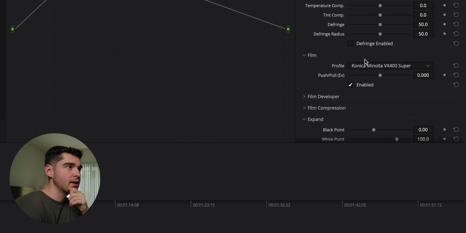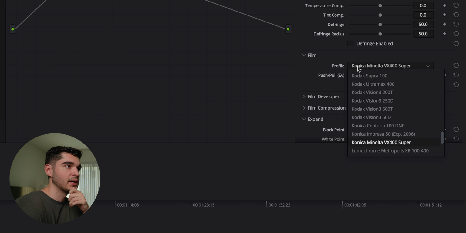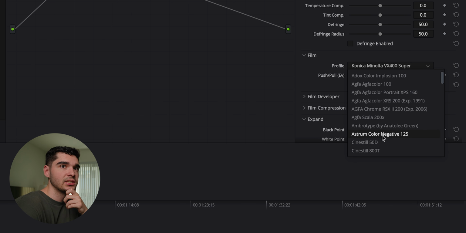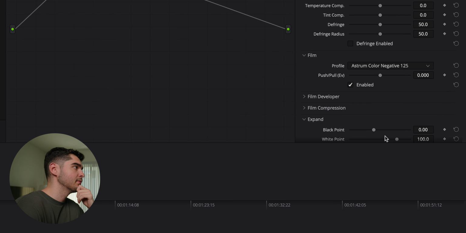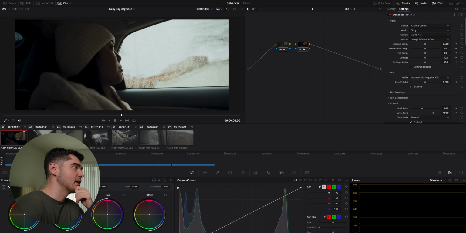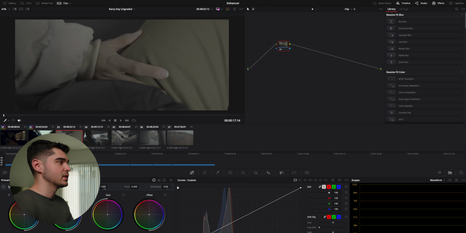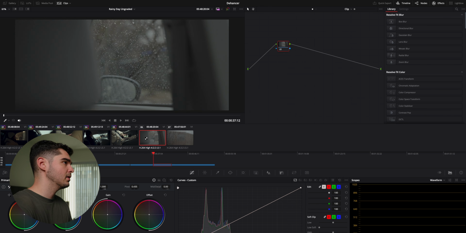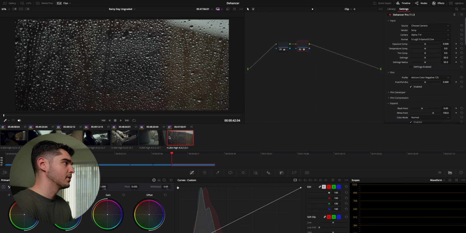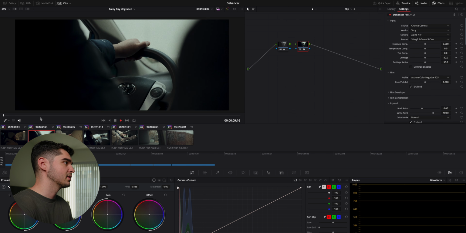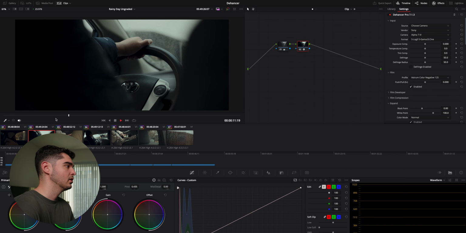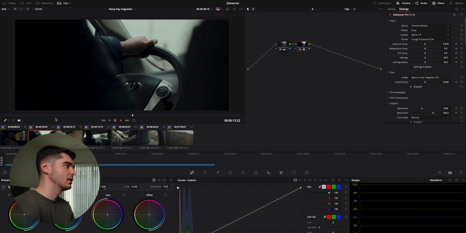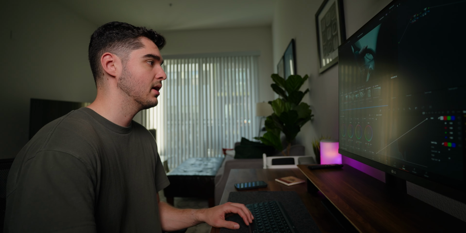But I'm going to go ahead and go back into the film profiles. I'm going to choose, what was it? Astrum Color Negative 125. This is one I was looking at the other day, and I really like how the colors look for this specific scene. All these other clips have nothing on them. I'm going to copy this first look from this first clip to these other shots. I think this looks pretty good all across the board. This is a really interesting look. Let's go ahead and watch it and see what we think.